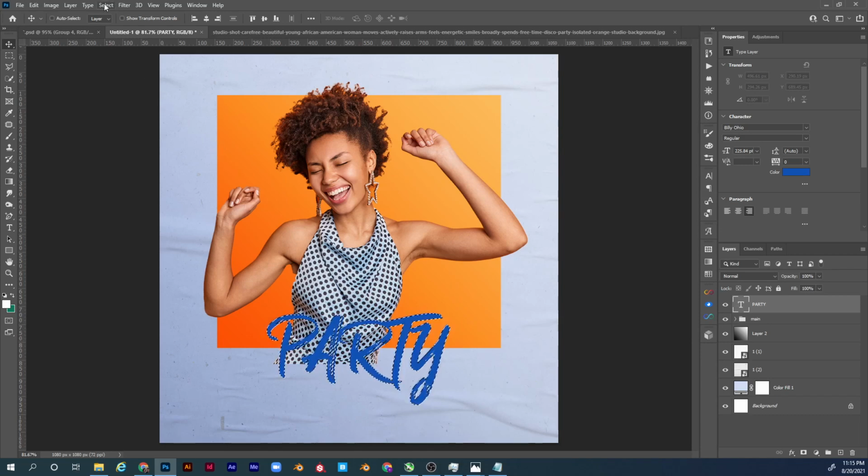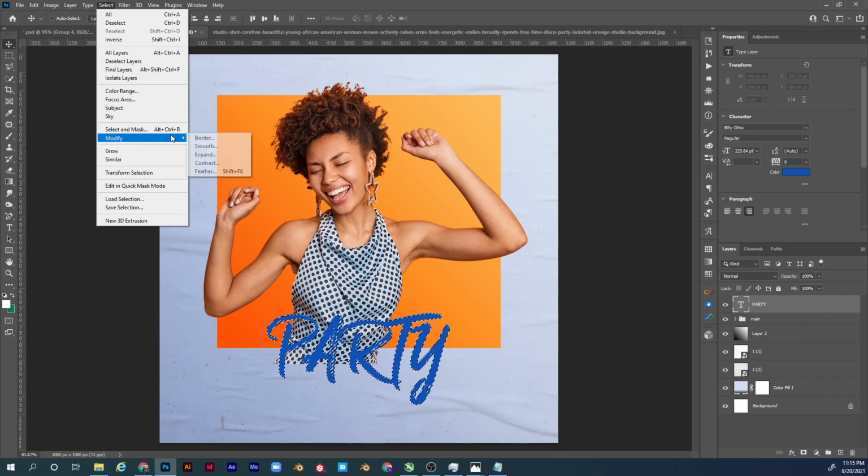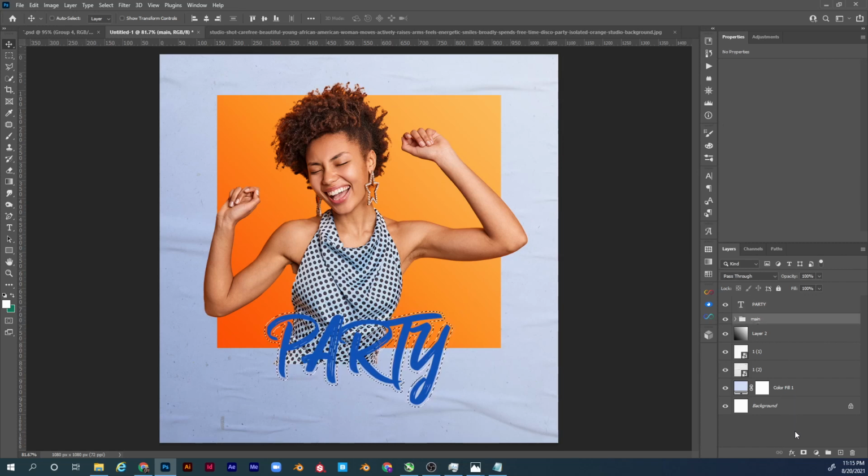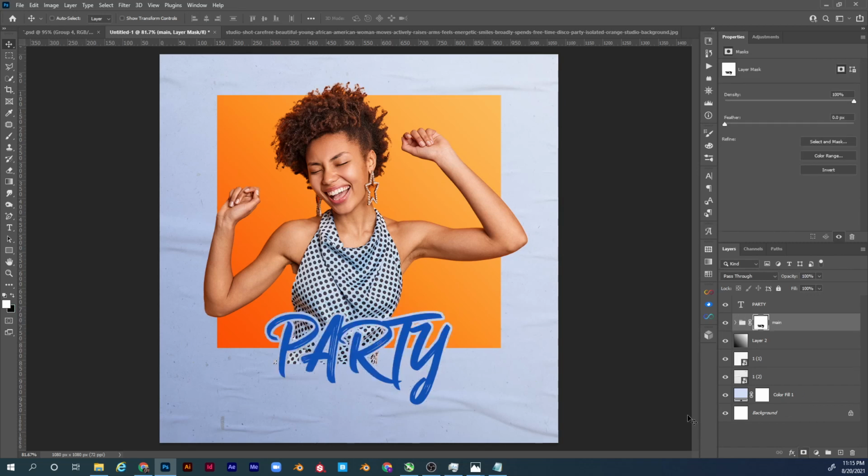By going to the top menu here, select, modify, expand, and let's expand by 6. Hit OK. Now the active selection is expanded. Okay, let's choose the main layer and hold Alt and click the mask button. Yes, we have this tab.